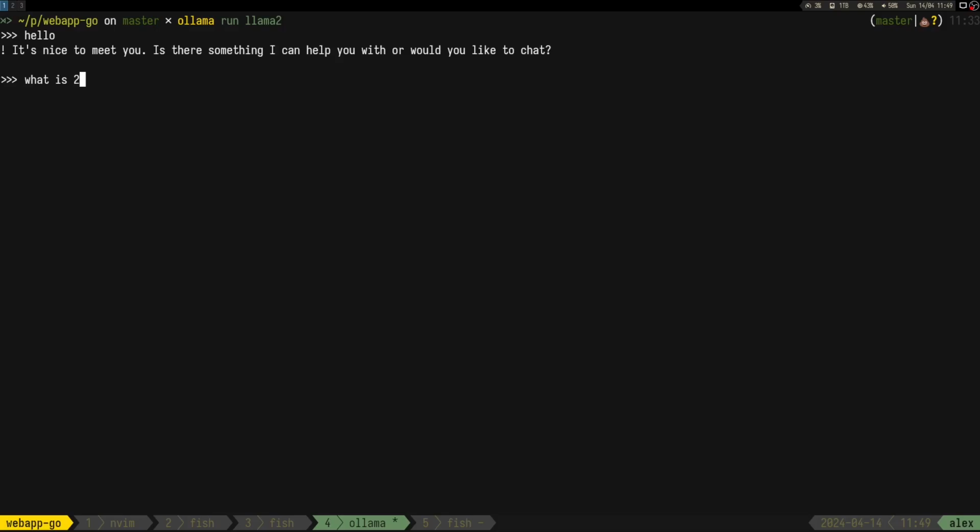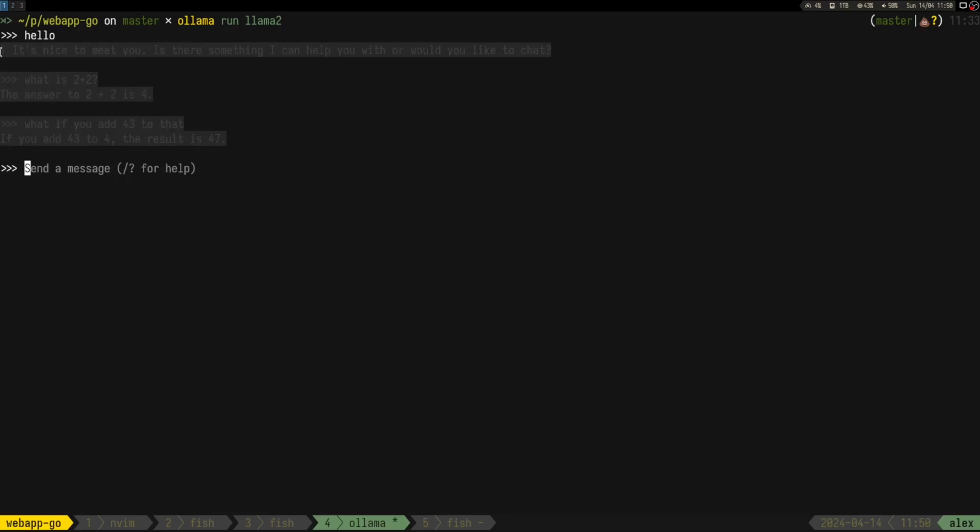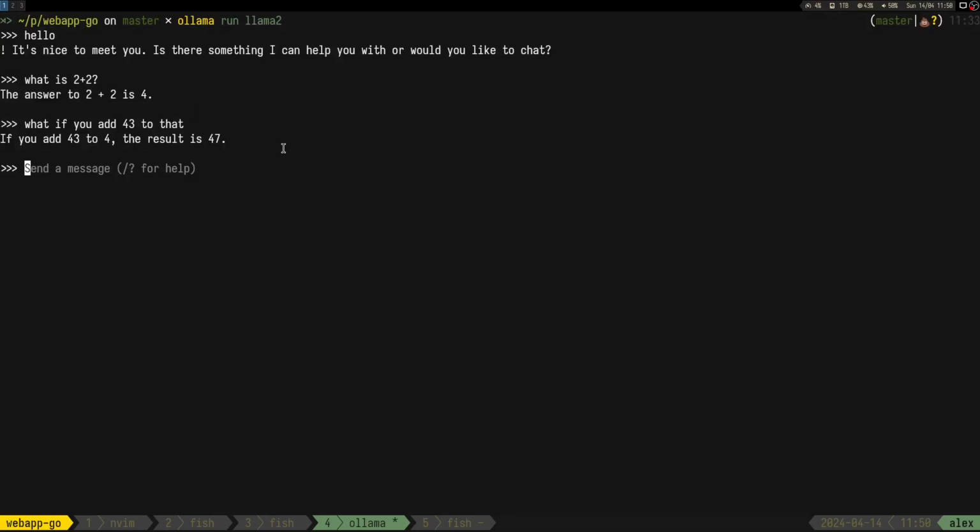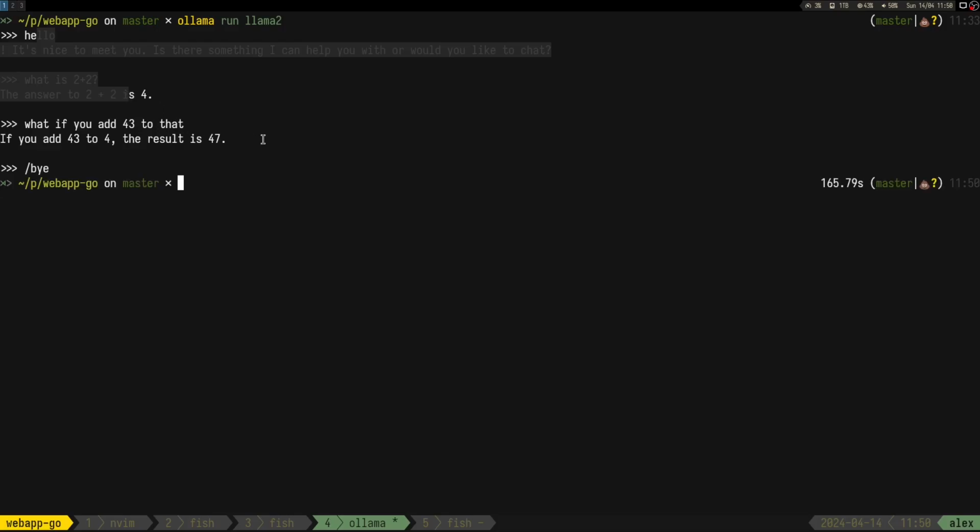So what is 2 plus 2? And what if you add 43 to that? Right? It also has context, it keeps the history of your messages. So that works. The LLM itself is not going to do that, but I guess Ollama is implemented that way. It uses Llama, the LLM, to respond to your message, but in the implementation they also keep the history. That's how it probably works.